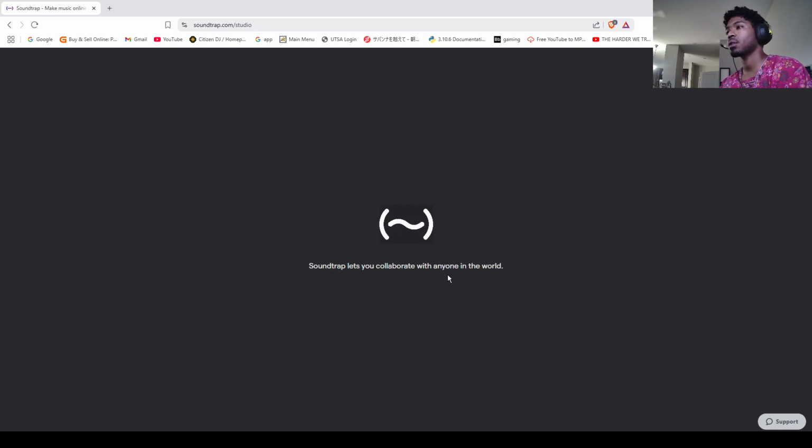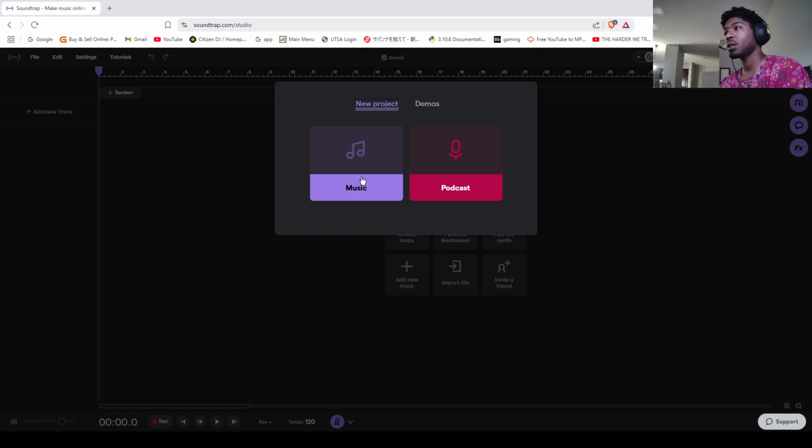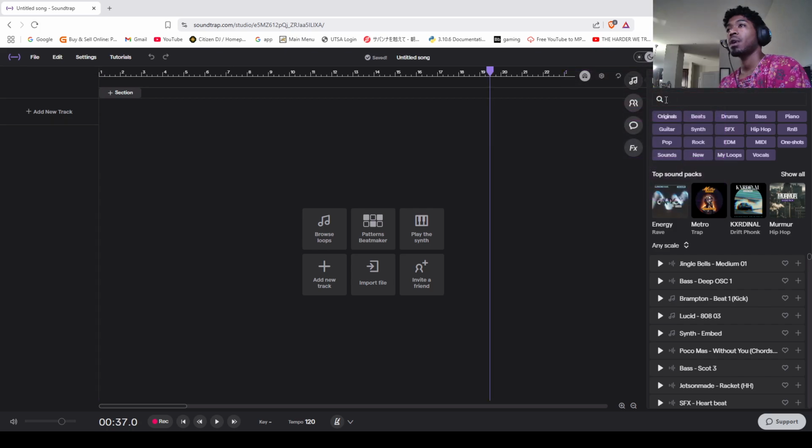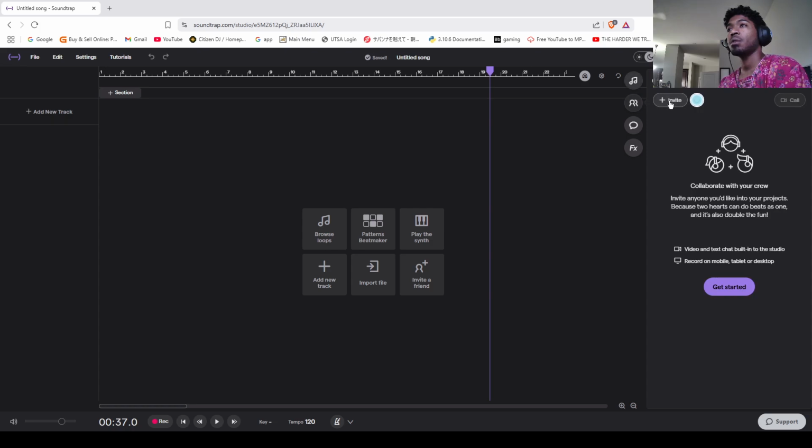Here is our project. As our project loads, we get two different things we could do, music or podcast. What we like to do is music. So we click on music. It gives us a little bit more of what it has. On the right hand side, we have loops and one shots. And then we have collaborations.